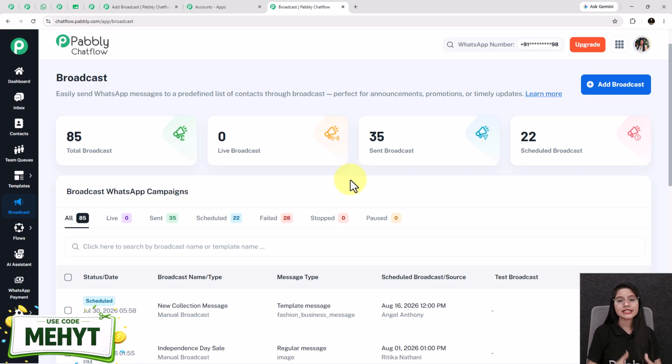So instead of sending the same messages to each customer one by one, you simply create a single broadcast campaign, select the customers you want to send it to, and Pabbly Chatflow automatically delivers your message to all of them. See, businesses use this feature for many purposes, such as announcing new product launches, promoting special offers and discounts, sending festival wishes, inviting customers to events, and much more.